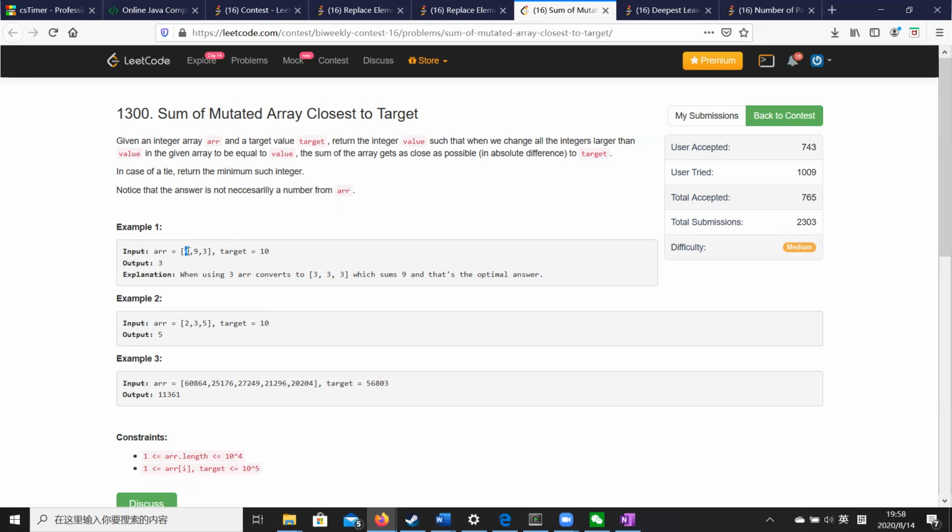4 is smaller or equal to 4, so it does nothing. And 9 is larger than 4, so we update 9 to 4. And 3 is smaller than 4, so we do nothing. So the array now is 4, 4, and 3. The sum is 11, and the distance between target 10 and 11 is 1. So 1 is the minimum distance we can get from providing a value and changing the array according to the value.